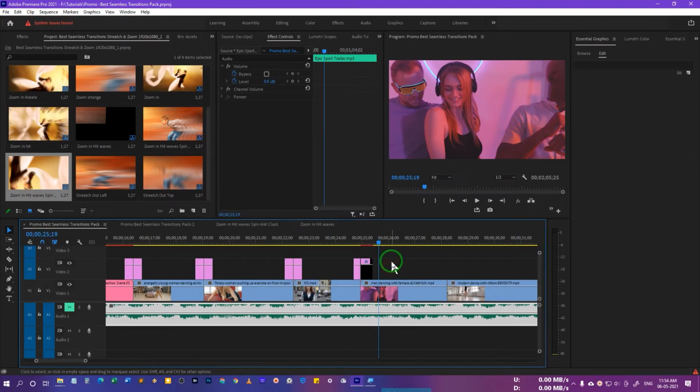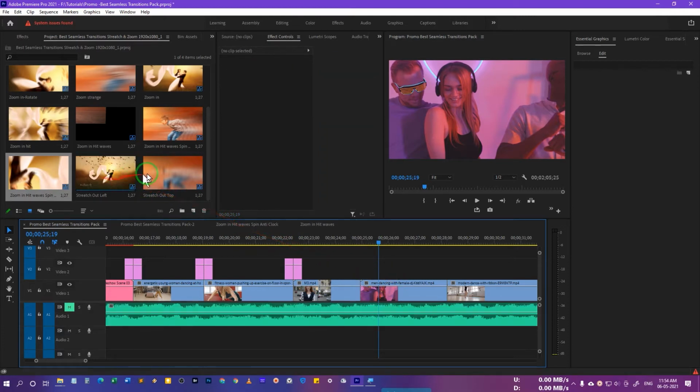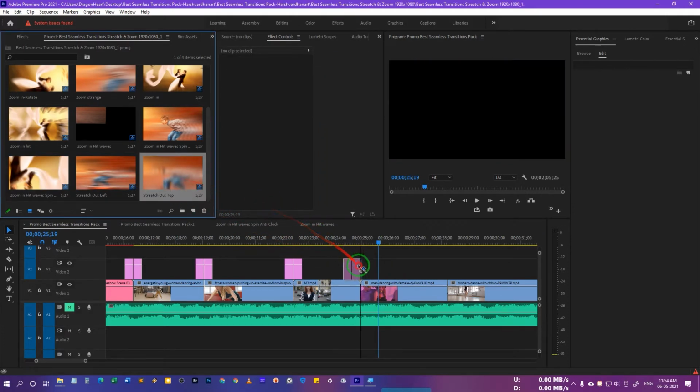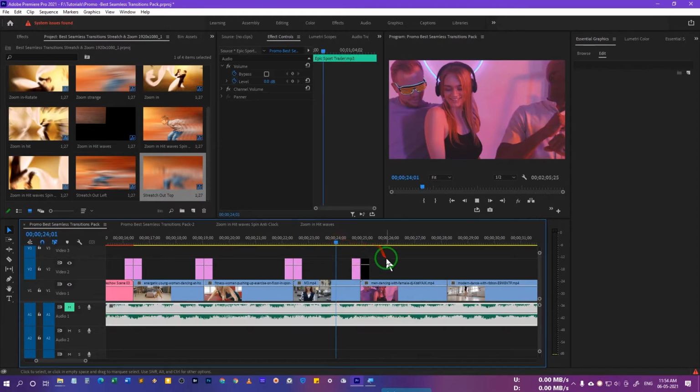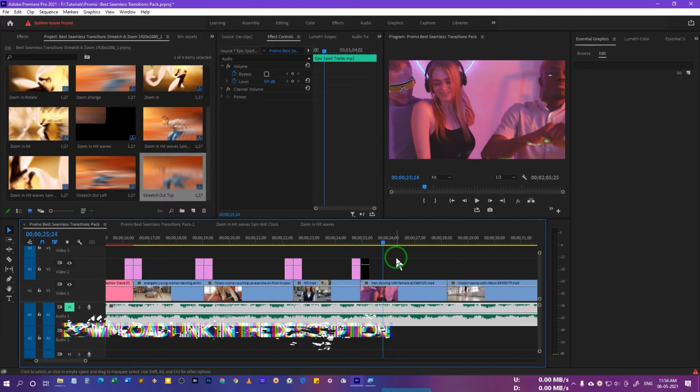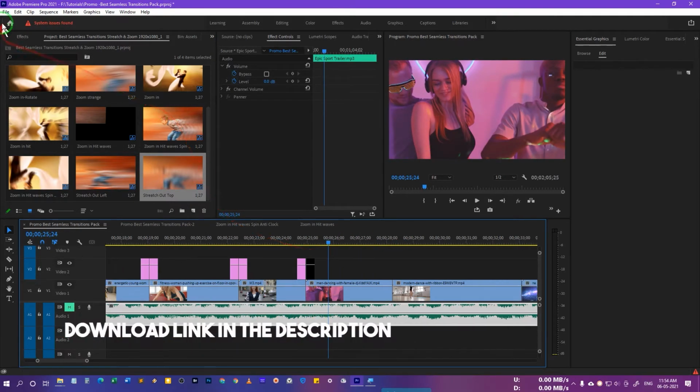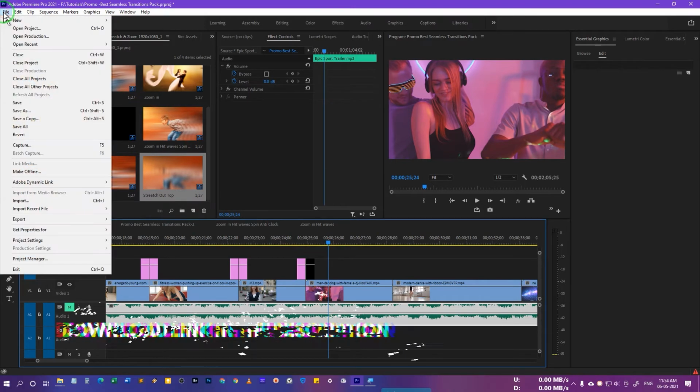correctly. Alright, similarly, if you want to apply another transition, let me just delete this one and let's say this one, just drop it over here and let's play it. Okay, and similarly you can just use the different transitions as well.